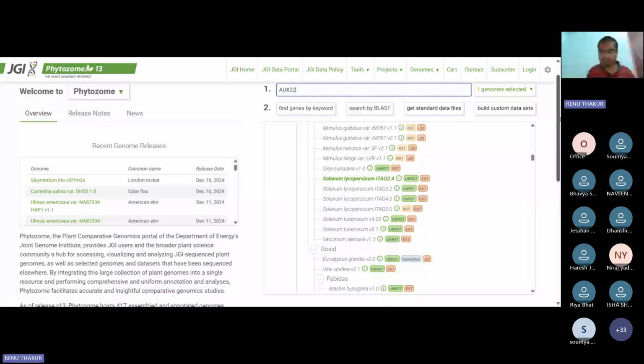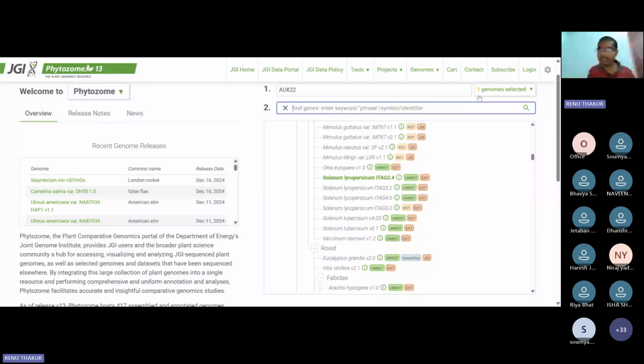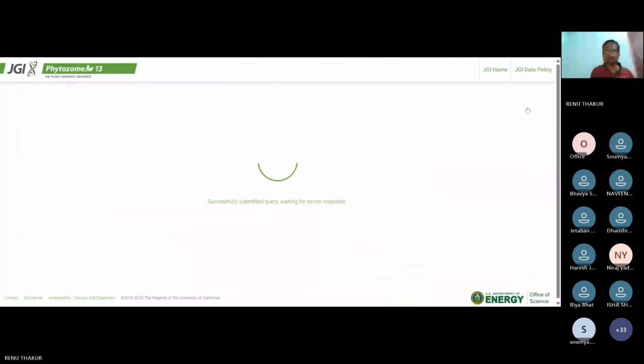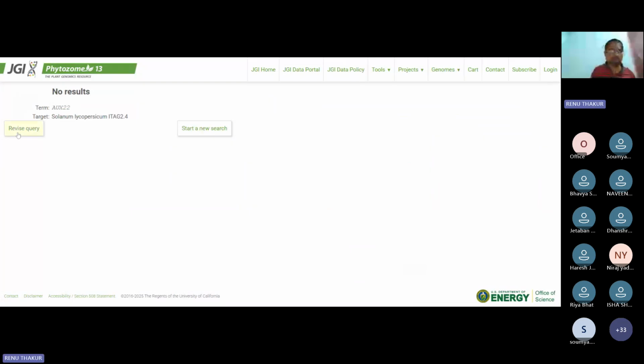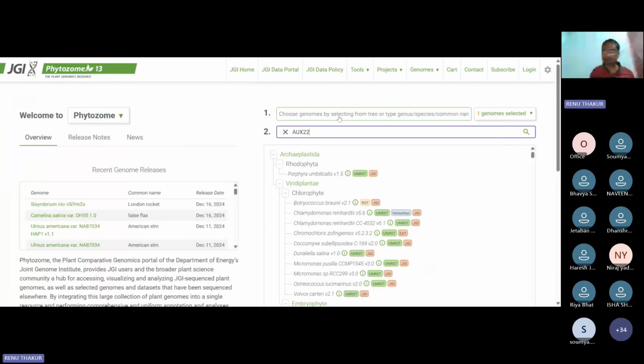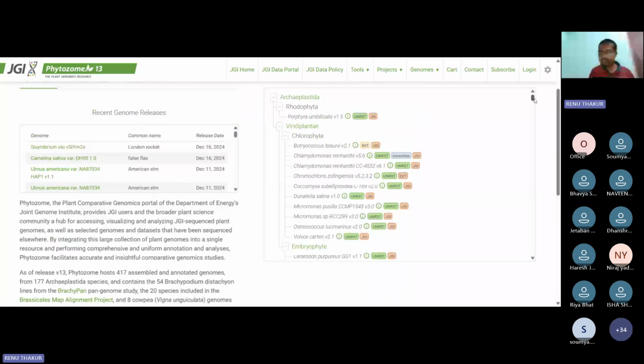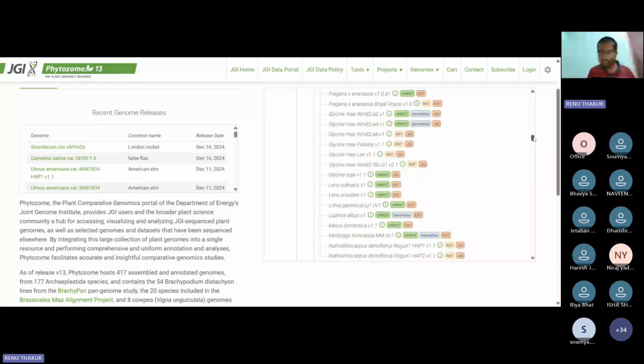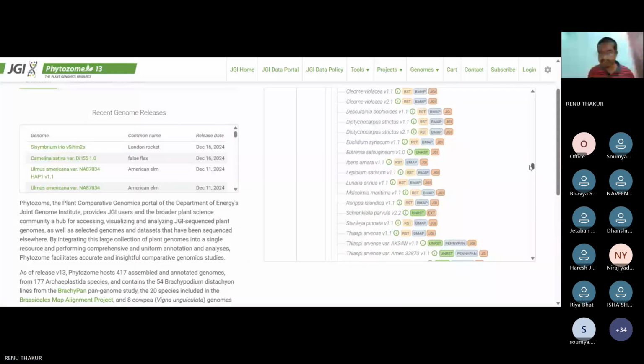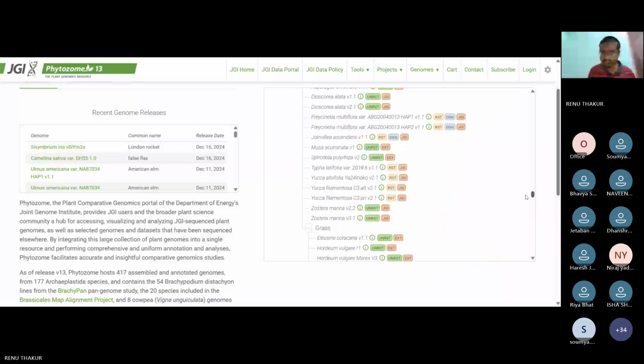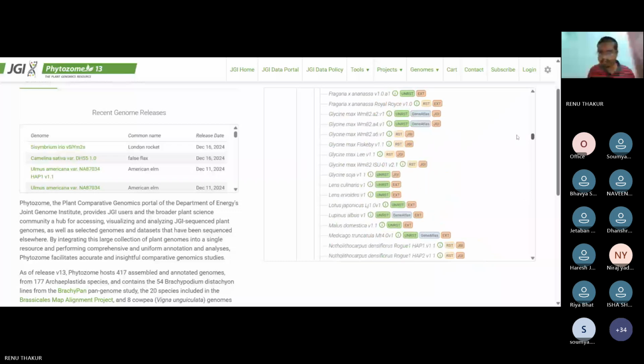We have selected the first genome and then OX22. We can go with search. The OX22 is not present in the particular sequence. That's why we'll select Glycine max. Yes, we have selected Glycine max.